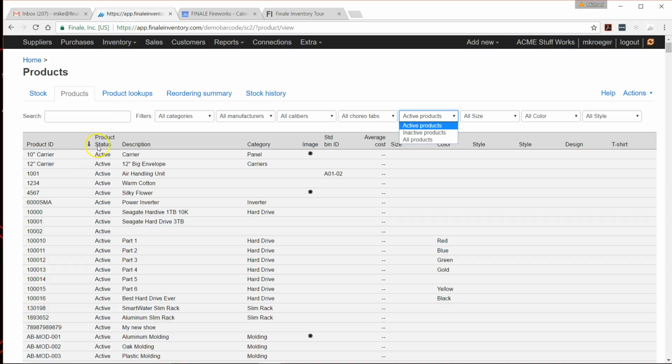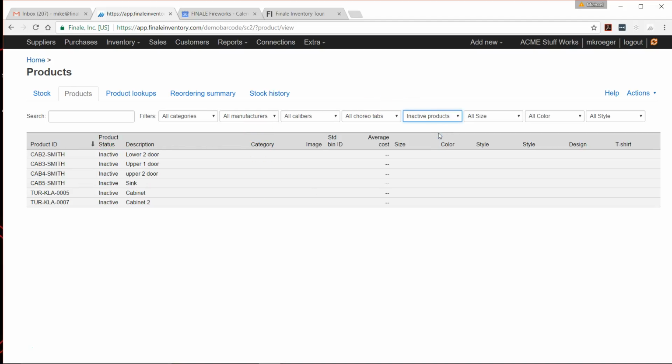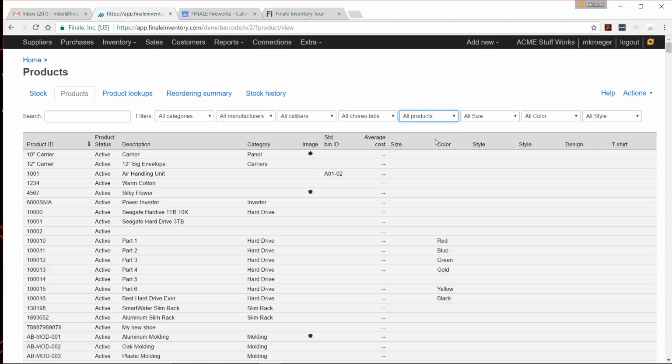You might have a product status column that actually shows you the same information. Everything is active. So you also can see your inactive products. So here I've switched to see only the products that have been marked as inactive. So there is a status showing that. You may or may not have this column on your screen. If you don't, you can add it by simply going to the action menu, customize the screen, and turn on the product status column. Okay, that'll also help you. You can also see both active and inactive products if you turn to all products.